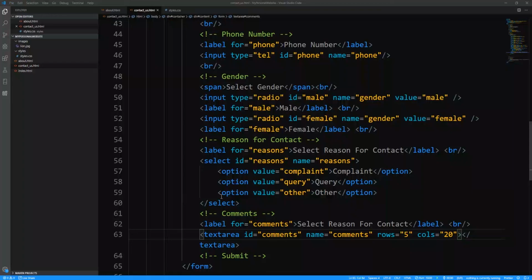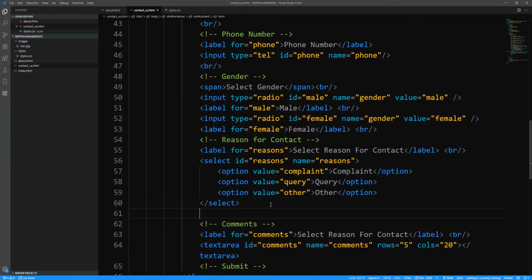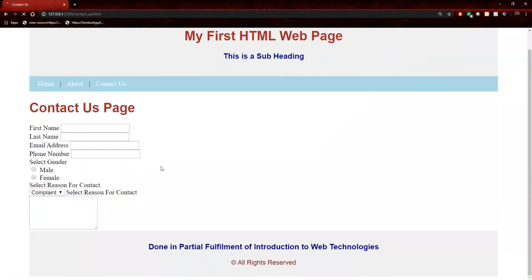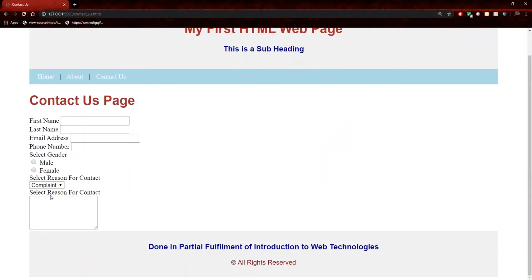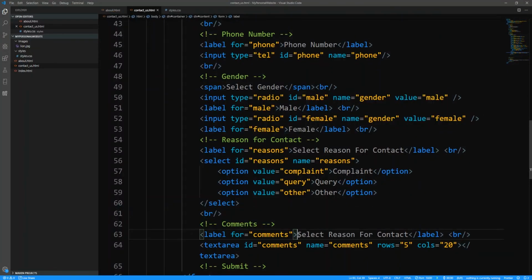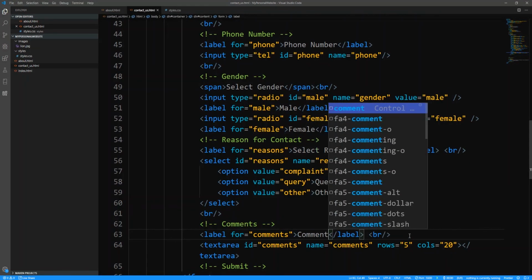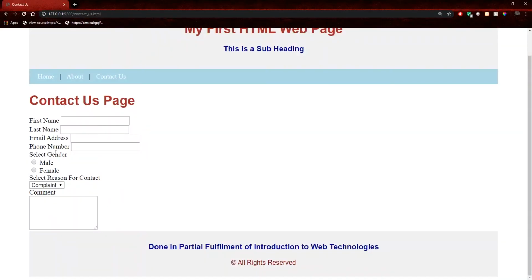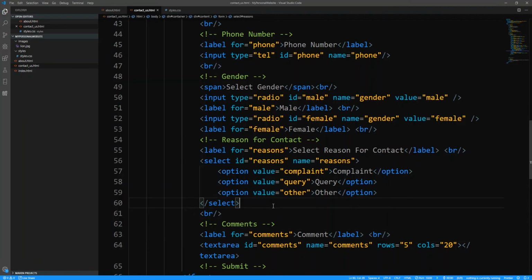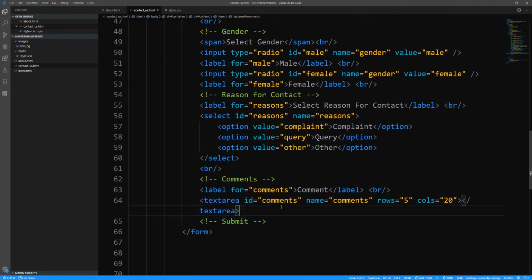Let me put in a breakpoint here between these two because I didn't put a breakpoint after my select list, so now everything is moving down. I didn't change the text for the label, so let me just say comment. All right, it's coming on nicely. We have our form, some text boxes, radio buttons, select list, and our text area. Now that we're done with all of the data collection elements, there's a very important thing that is missing, which is our submit button, right?